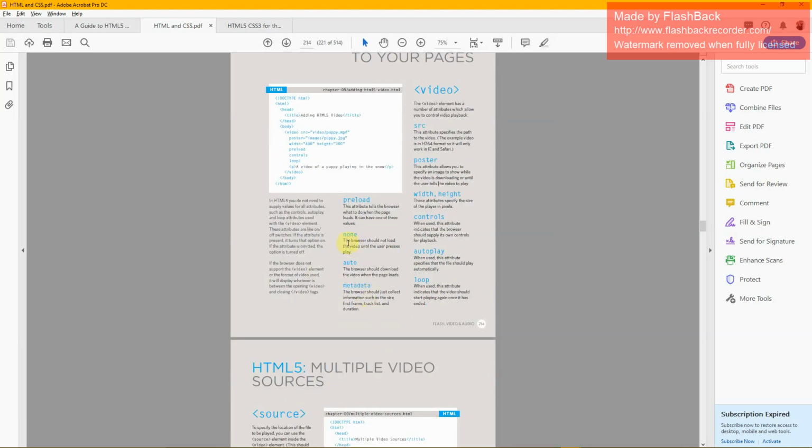You can either have it just do nothing until the user presses play. You can have it auto, which will download the entire video when it loads, or you can just download the minimal information it needs, which is size, first frame, track list, duration, stuff like that.